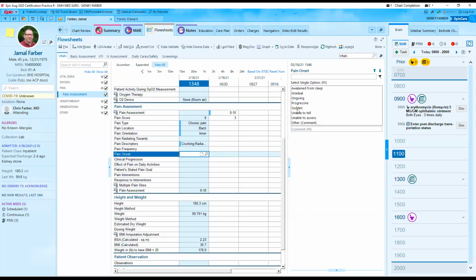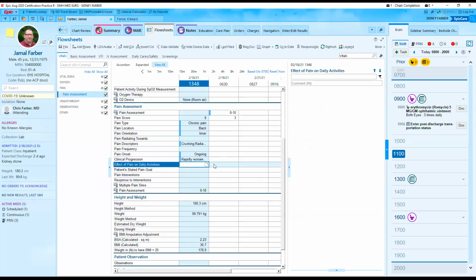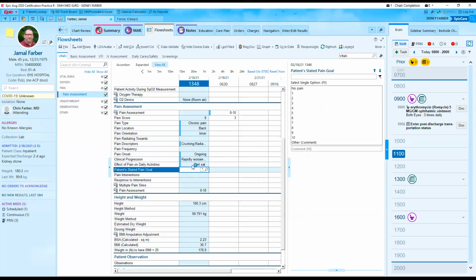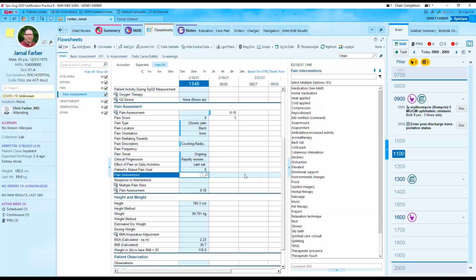The pain onset, ongoing, is it resolved, rapidly worsening. And the ones where you don't have an option are probably wanting you to free text. The effect of pain on daily activities, let's say, what is the effect it's giving on daily activities? I say can't eat. And then this patient's pain goal, let's say 8. Pain intervention, this is where to document all this.